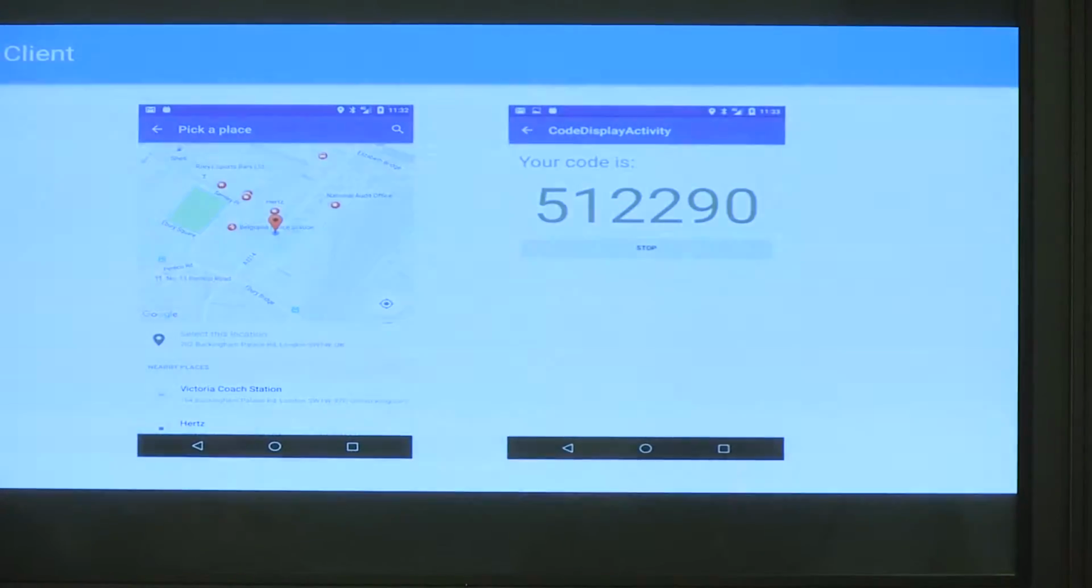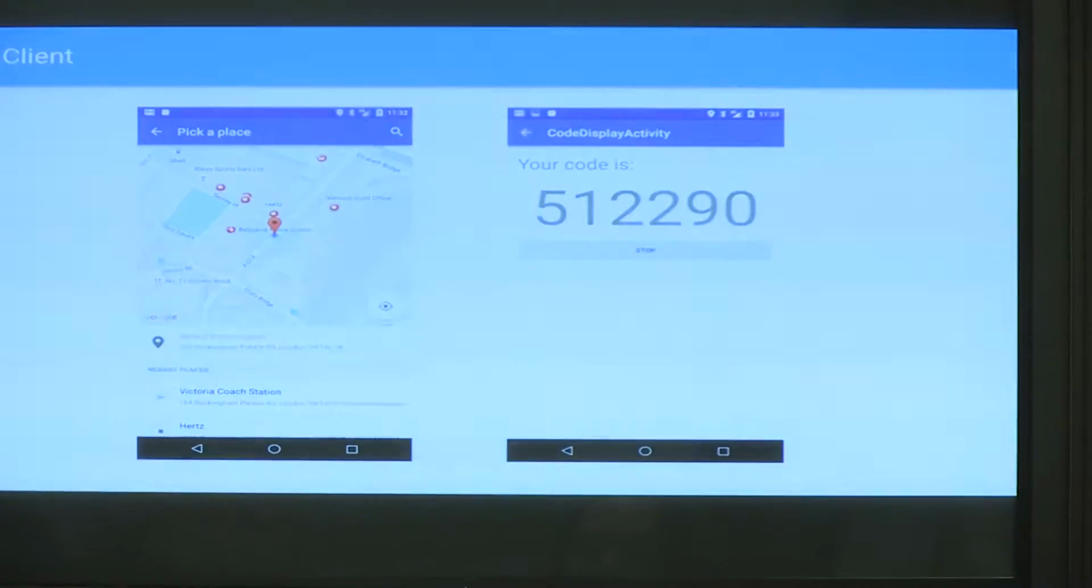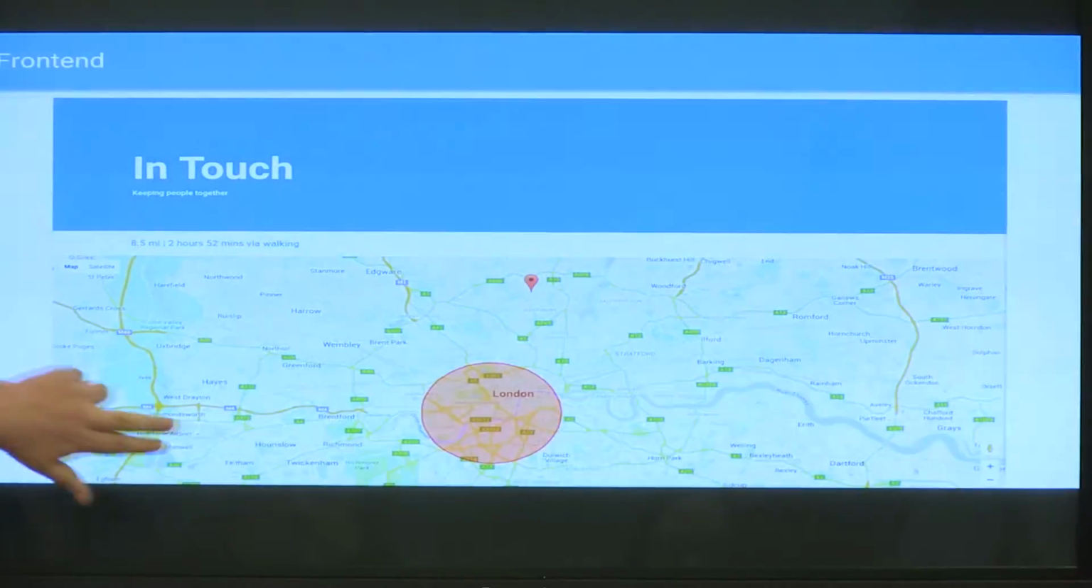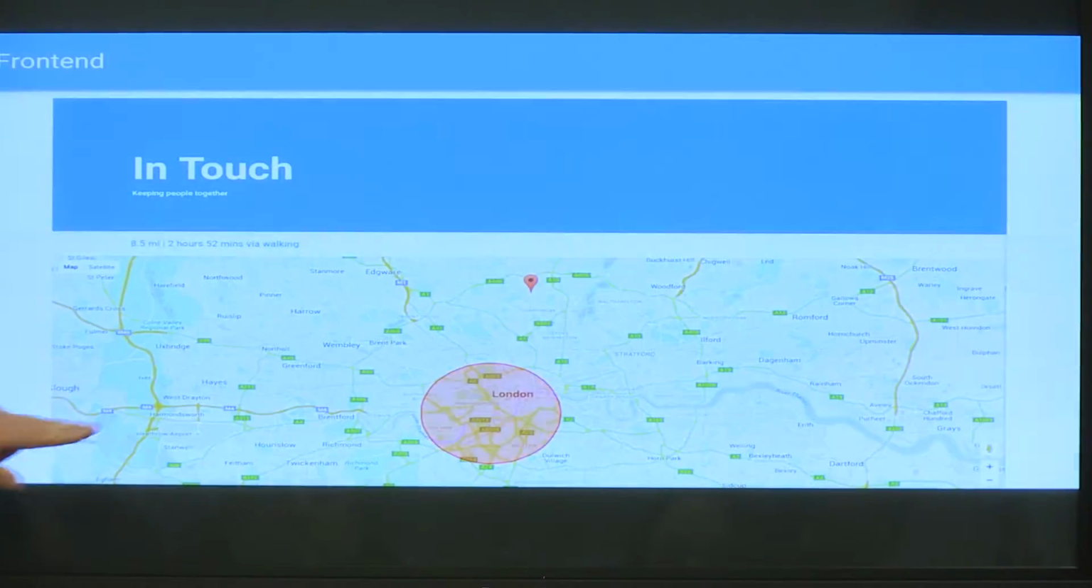So the application lets you select your destination, your final destination, and the method of transport you're going to take to get there. And you can then get a code which you can share with anybody you like, and they can then log into a web interface and see where you are. So you don't have to text them, they don't have to call you, and it's much simpler.